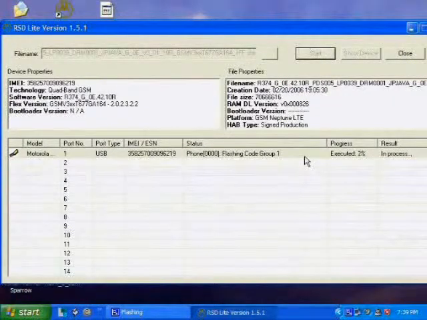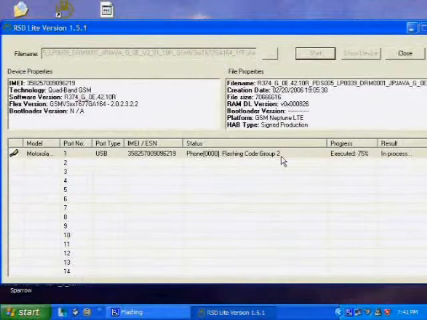And as you can see now, it says it's flashing code group 1 and it's 40% done with the entire process. Now it's going to go through code group 1, code group 2, code group 4. Another step verifies checksums just to make sure that the flash is actually a Motorola flash and there's nothing wrong with it. Basic stuff like that. Usually there's no problem, and then it automatically restarts your phone.